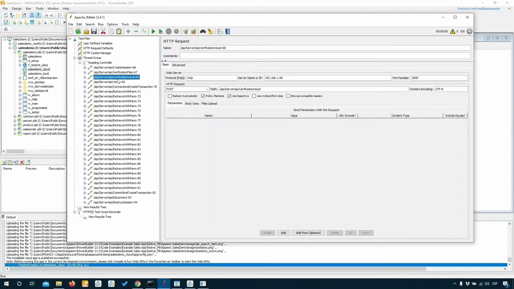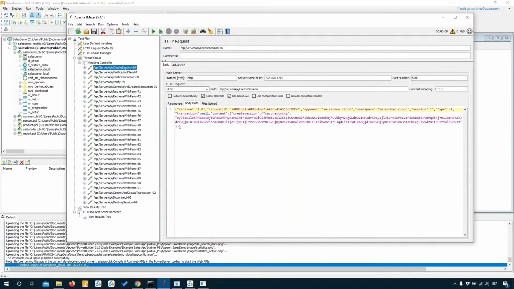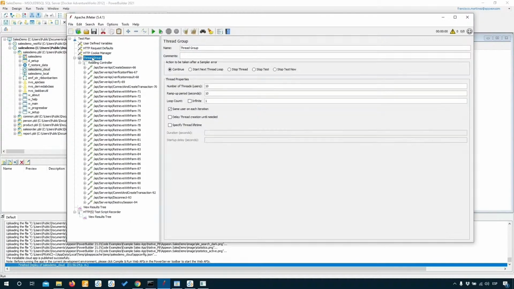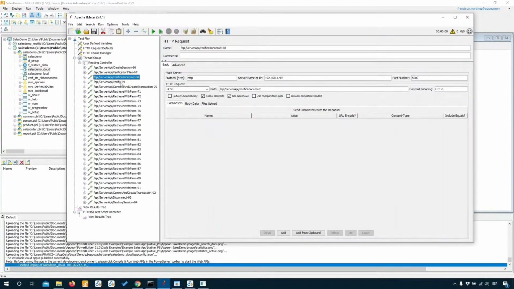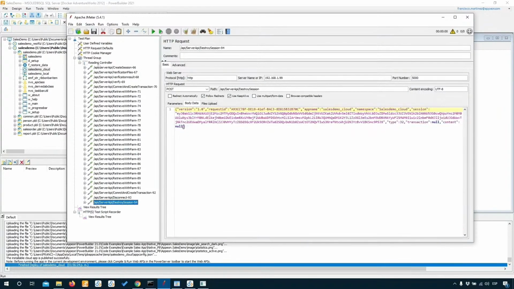Each one of these is called a sampler. It basically performs an HTTP request and allows us to do something with the result. And each one of these samplers will be executed from top to bottom. So if we were to run this test right now, it will go to the thread group. And since this is the only one that exists right now, it's gonna start from the top, executing down until the last sampler of the thread group.